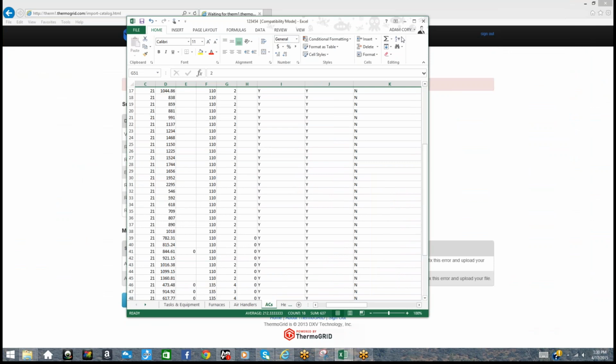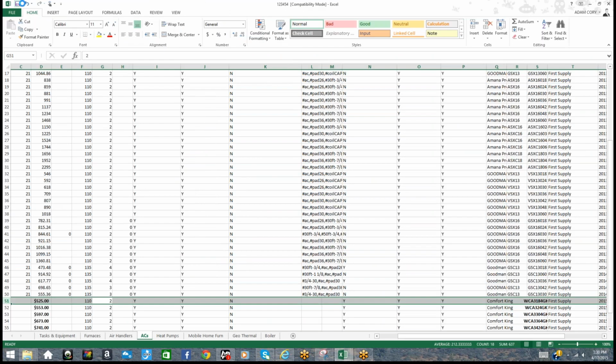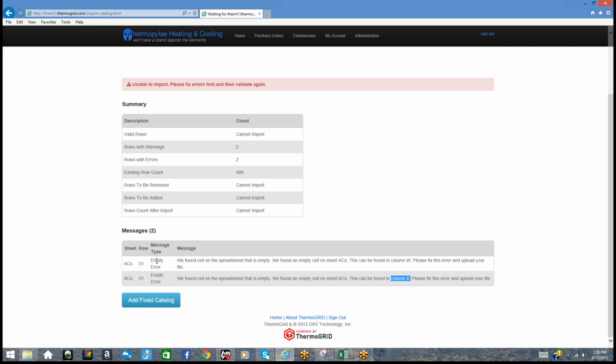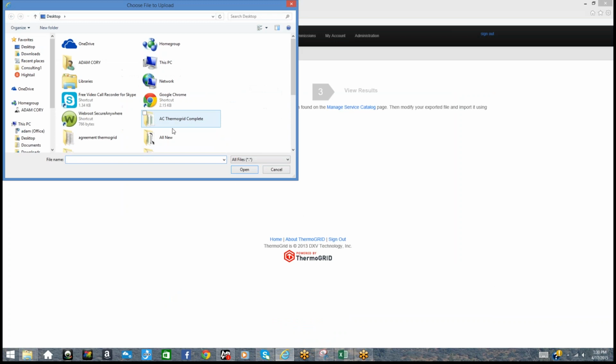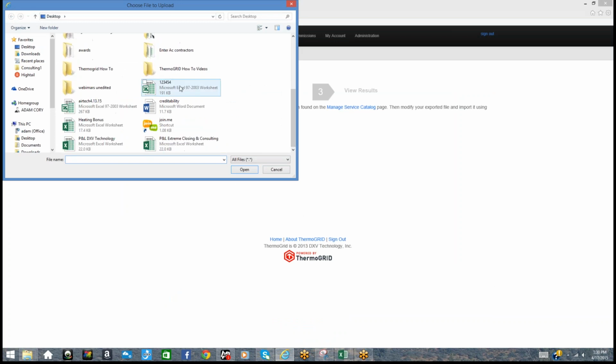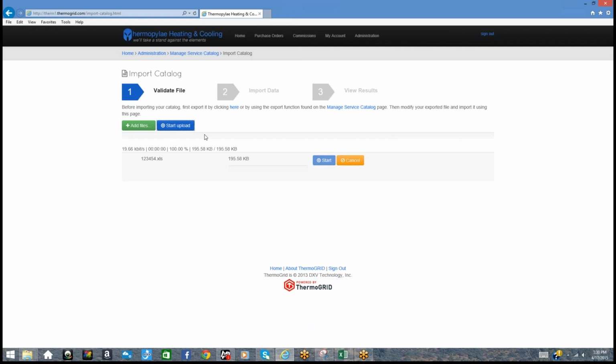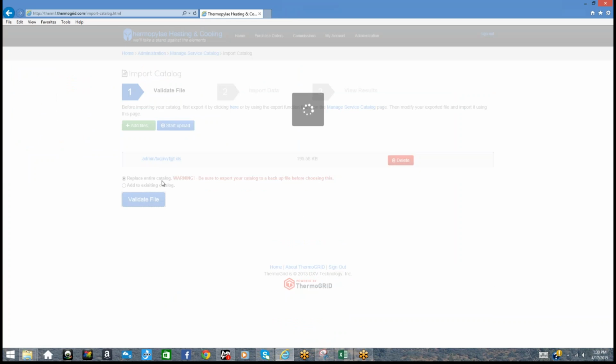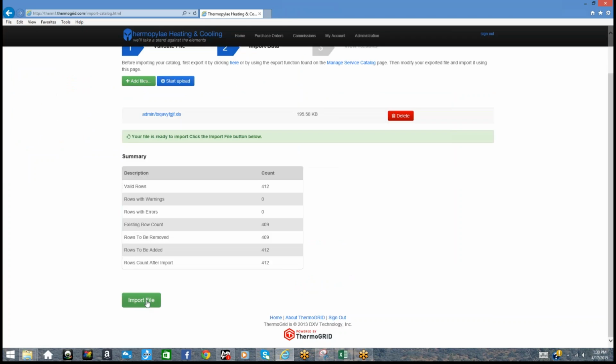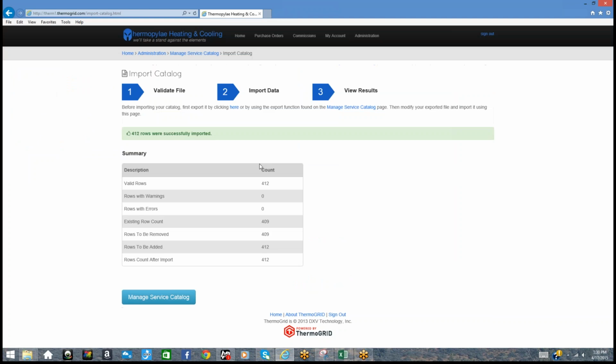Save that, and now I can put in my catalog, and that should be all of our errors. So it'll tell you what line and column if you do have any errors. When we validate it, everything should be green, and it is. Now we can import the file, and those new units will be inside the system.